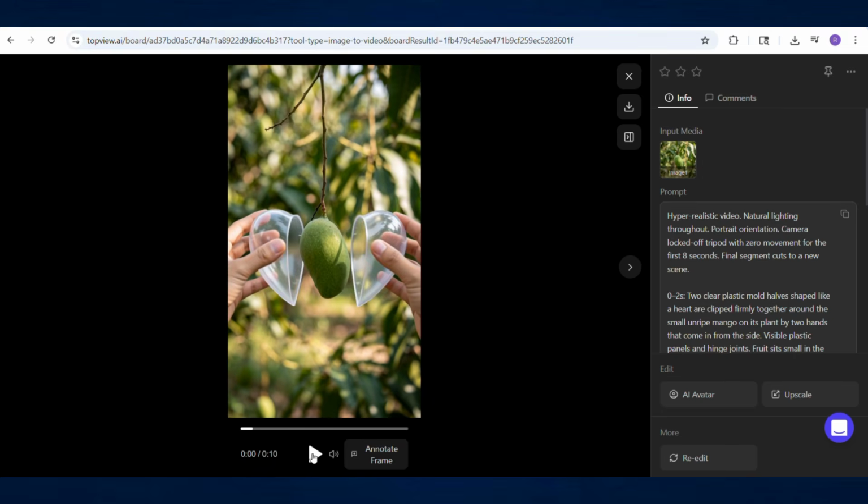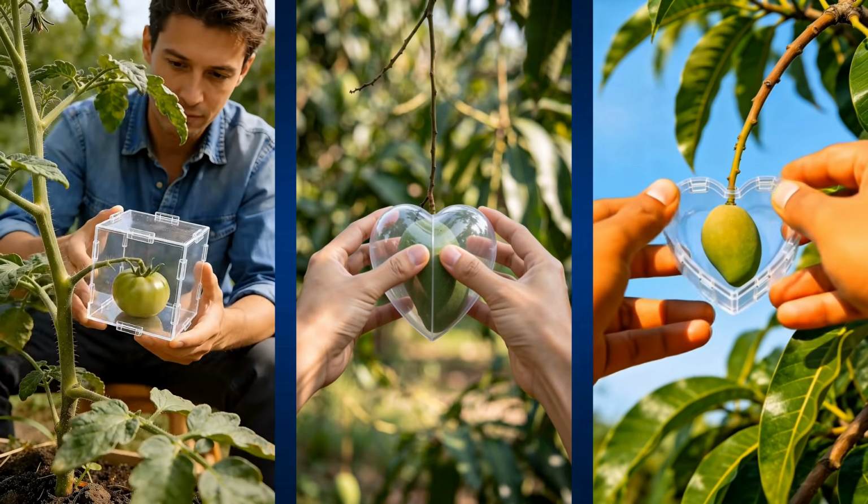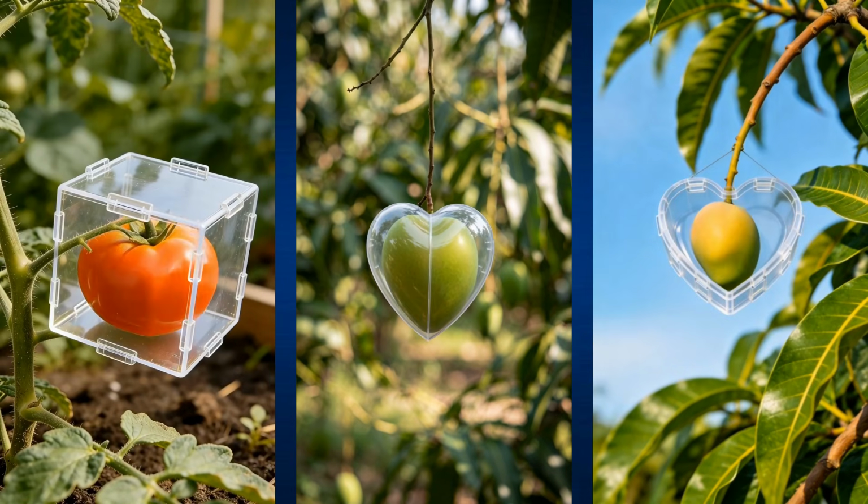It looks satisfying, realistic, and highly engaging. Exactly the kind of content that goes viral. Save it. That's how you can create viral fruit mold videos using TopView AI.